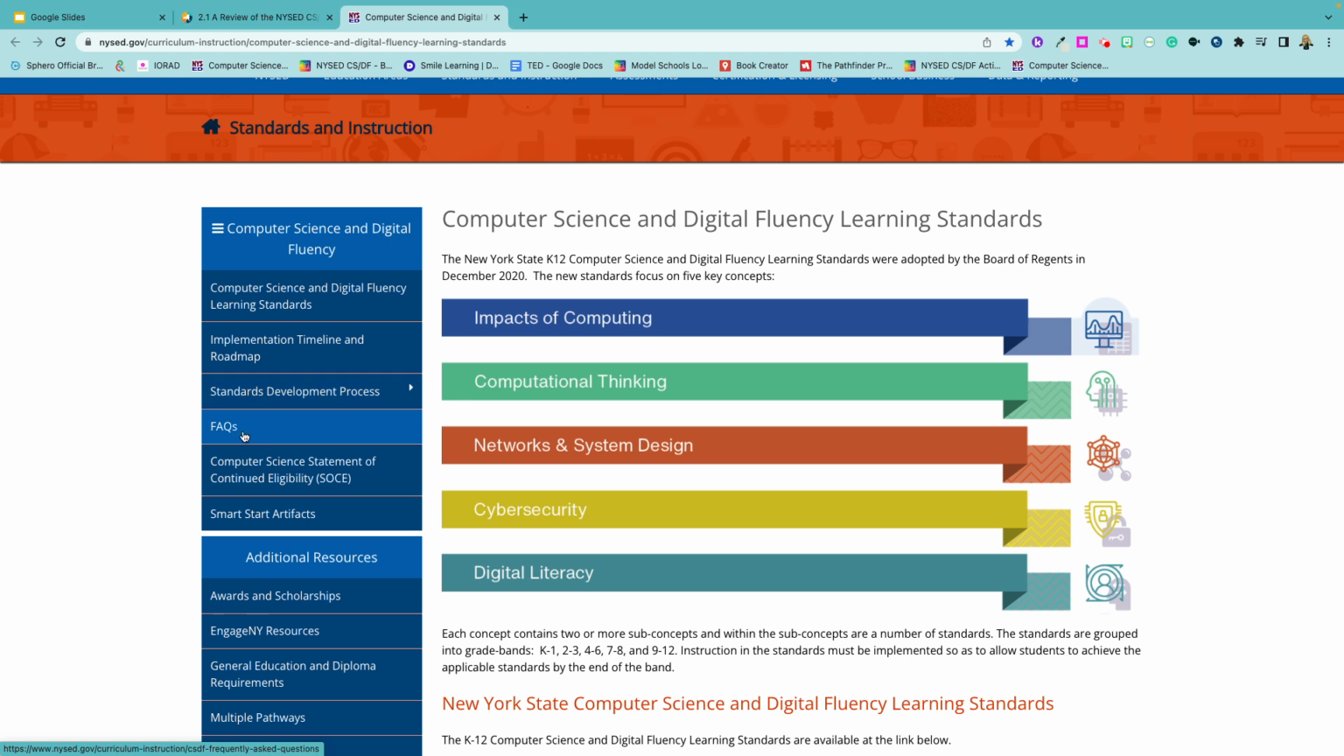You then have your FAQs, so if you have questions about these standards, this is a good place to look first. There is a computer science statement of continued eligibility. This just opened up and will be available over the next year for you if you're currently teaching a computer science course to be able to get a 10-year grandfather window to be able to continue to teach that course for the next 10 years without getting your computer science certification. And then again, you have access to the Smart Start artifacts.